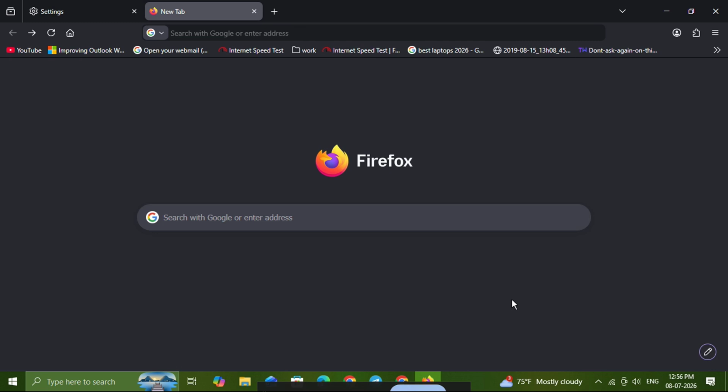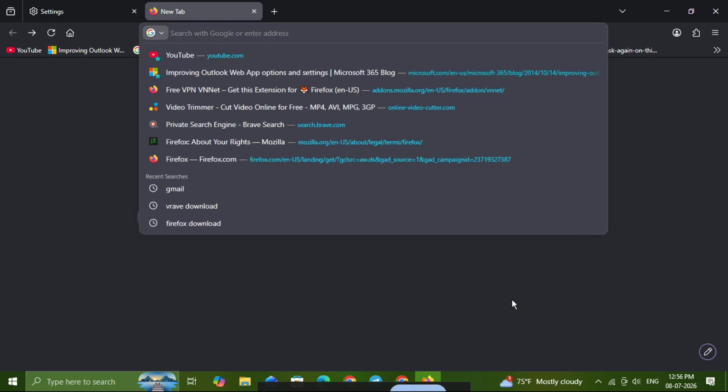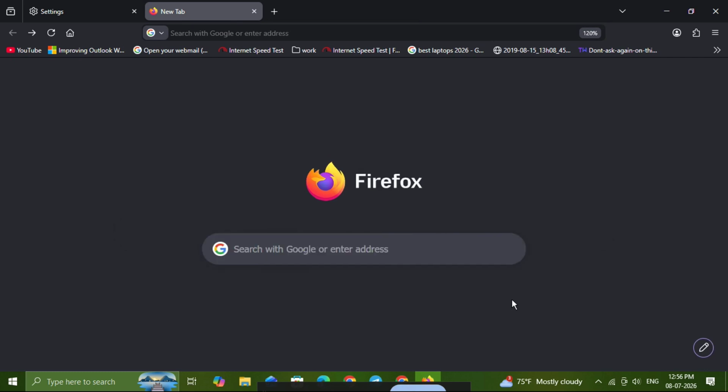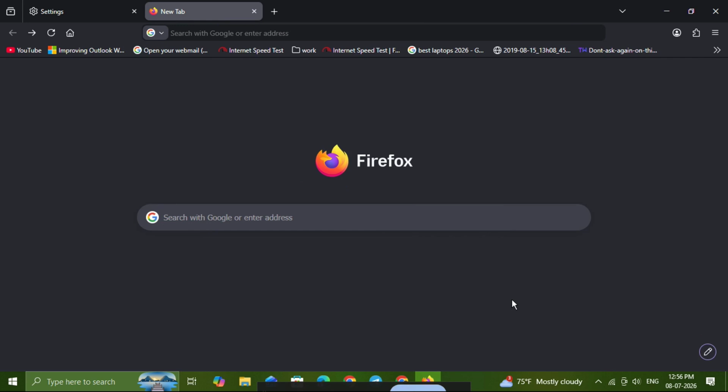If you want to jump straight to the address bar, press Ctrl and L. This instantly highlights the URL so you can type a new website or search term right away. For zooming in, use Ctrl and the plus key. This makes text and page elements larger, which is great if you want a clearer view. If you ever need to return the page to normal size, press Ctrl and 0. That resets the zoom back to default.